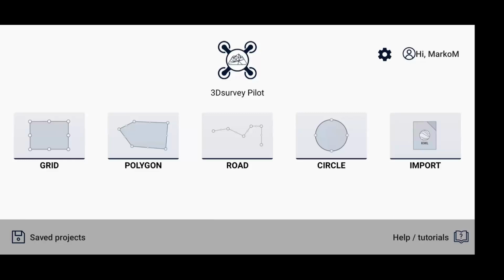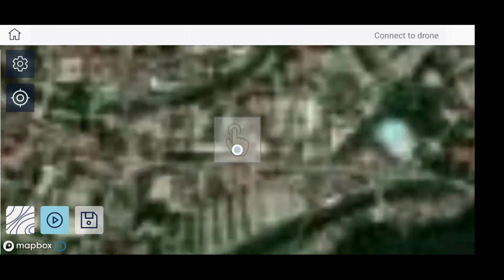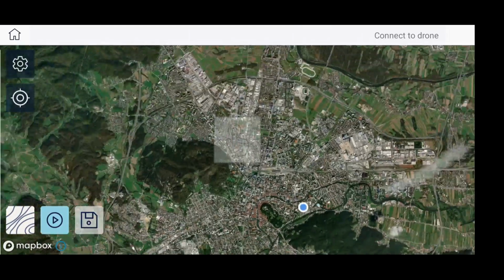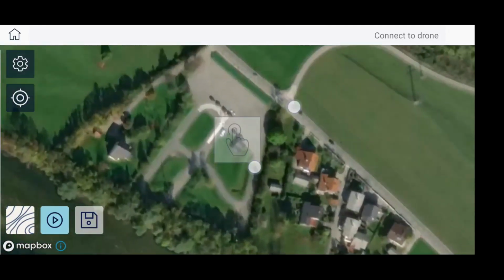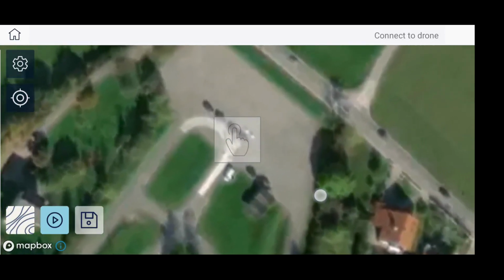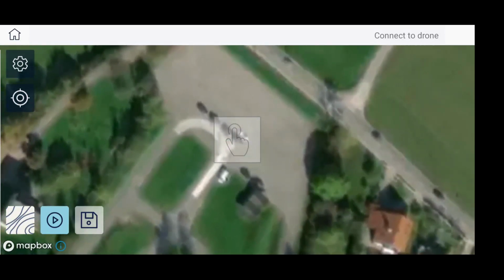Here we can already see our 3D Survey Pilot app. We have different missions available here. As we already discussed, for this case, for accident mapping, we will use circle mode. That's why I will select circle. I'm right now in the office, but let me zoom to my exact position where we did the training for the accident site inspection, and it's right here.